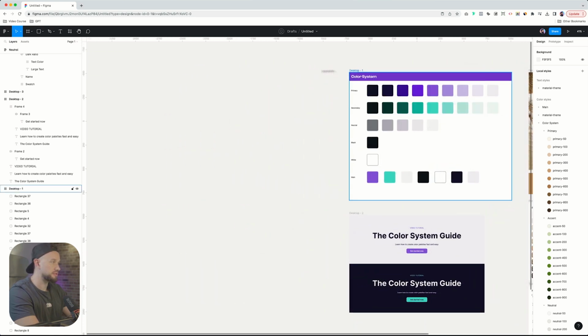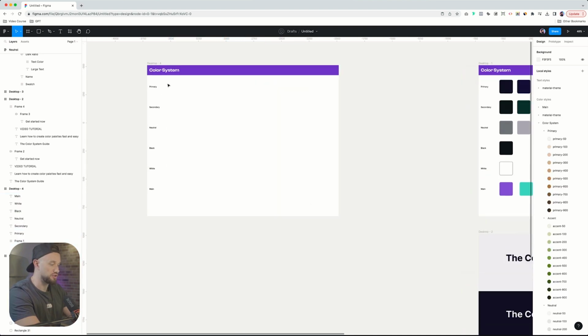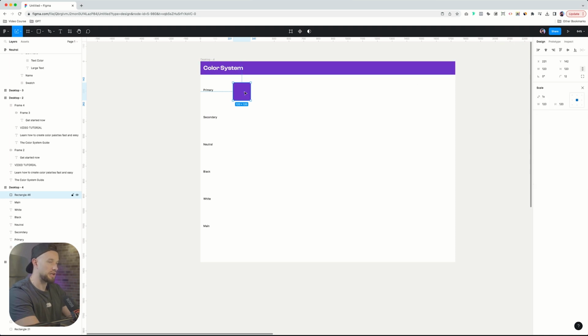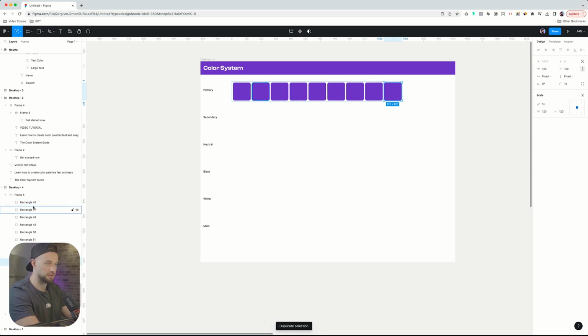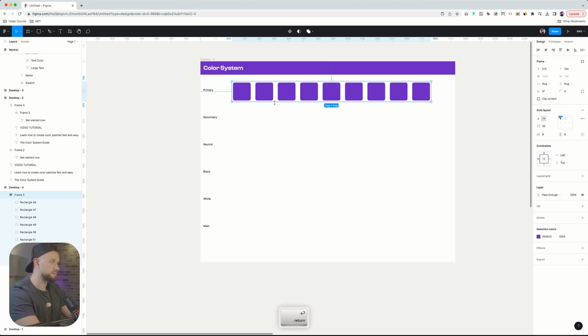So let me just duplicate this, remove all of these blocks, and start a new one. Add a new rectangle. And let's say that our primary color will be this purple color. So let's click I, pick the color, select this color style. Now that I have this rectangle, I'm going to wrap this into an auto layout frame, select it, and click Command and D a couple of times, just so we have, let's say, 9 blocks here. And let's space them apart, maybe like 32 pixels.